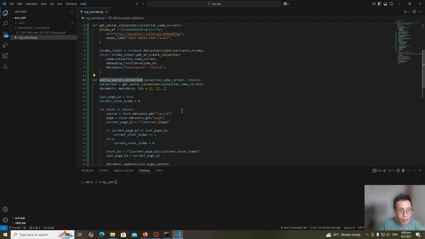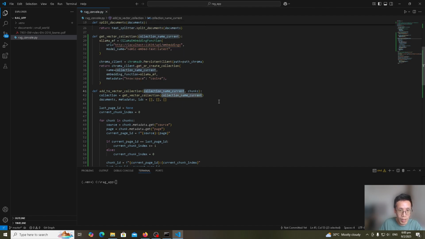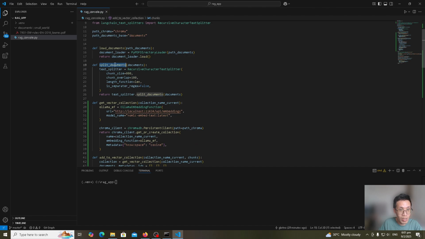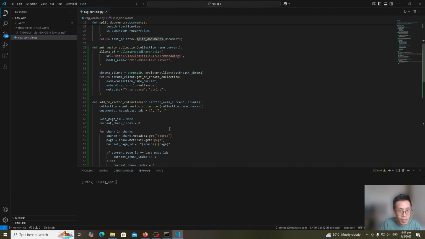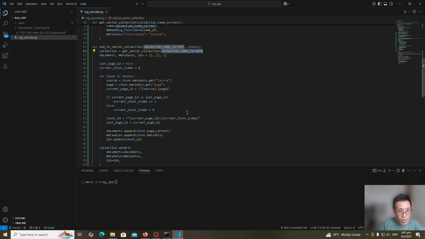Actually the most important function is the addToVectorCollection, which we will pass in the collection name. Like I said, in this case it will be small_world. We will also pass in the chunks. The chunks are basically what is written by the split document. Then we use the getVector function to get the appropriate collection based on the collection name. Then we run through the different chunks, get the source for the chunk and the page for the chunk. Based on this, we determine the source:page to create a current page ID.